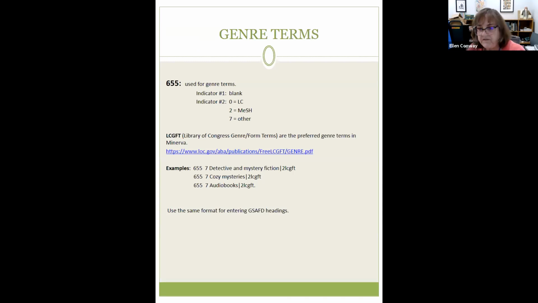Okay, the 655 is used for a genre term. Now, most original records may be somewhat minimal as compared to a full level OCLC record, but they should at least include one or more genre headings. Genre terms can be used to indicate genre, form, physical characteristics of the material being cataloged.